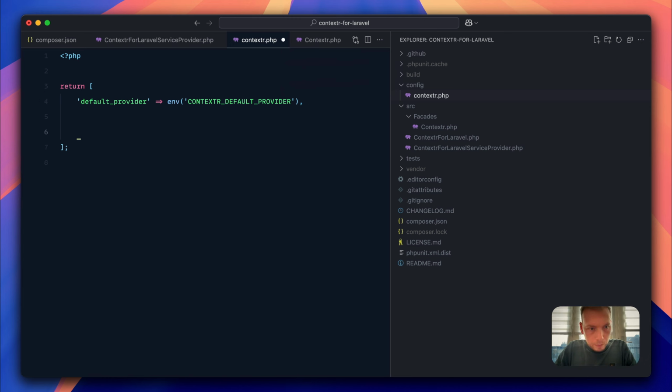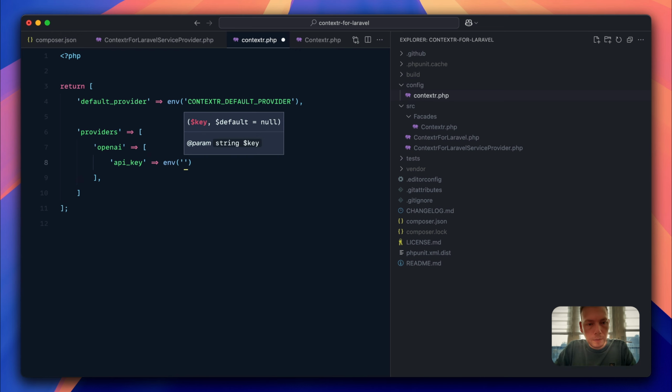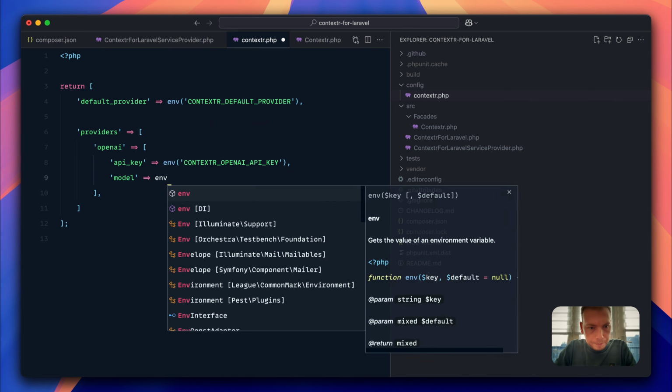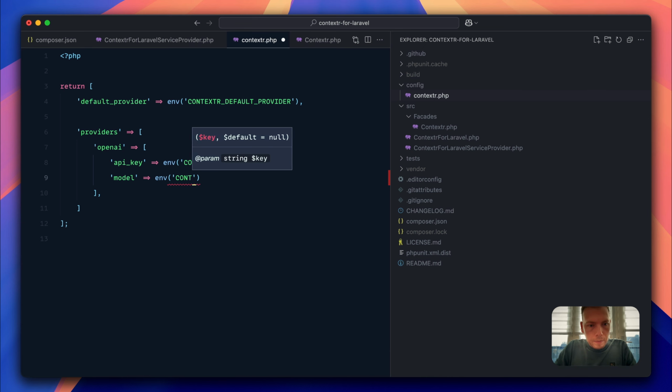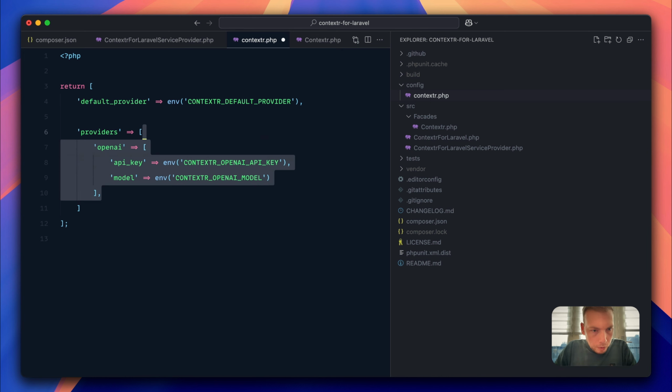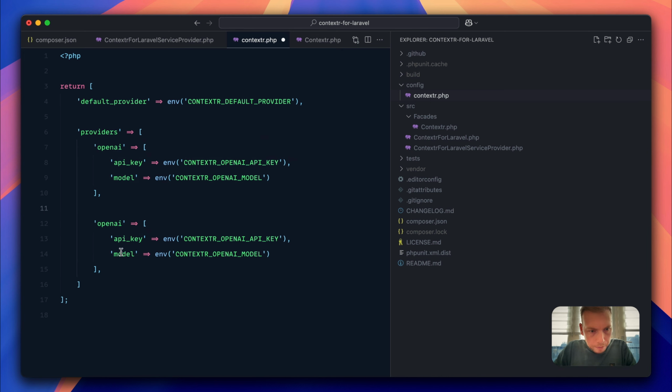Like so. We'll have our providers, OpenAI. And let's just first do OpenAI. We'll have an API key, OpenAI API key, maybe prefix it with contextr, and we'll set the model as well. Like so. And we'll copy this for Grok.